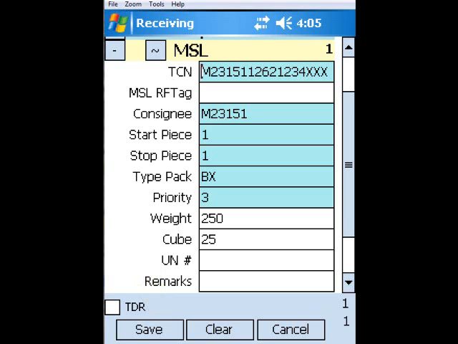You can determine how many TCNs and line items were scanned by looking at the record counters in the bottom right corner of your screen. The top number indicates how many TCNs were entered, and the bottom number counts the total number of line items. In the case that you have a TCN with multiple pieces, you can utilize the Start and Stop Piece fields. For example, let's say a TCN with 35 identical pieces arrives in your warehouse. Instead of scanning each individual piece, you can just input 35 into the Stop Piece field and click Save. This will save all 35 identical pieces into the scanner.